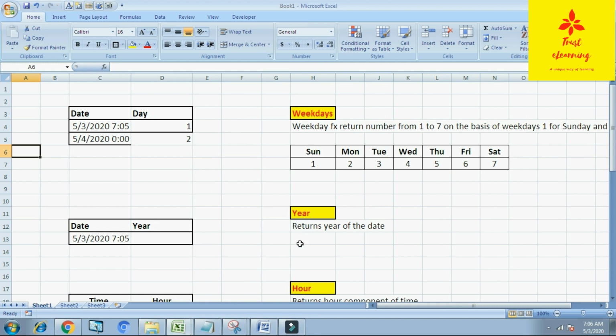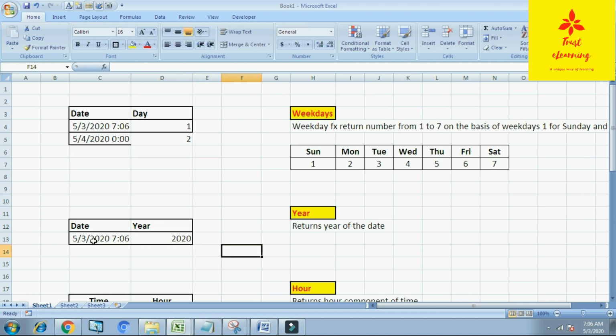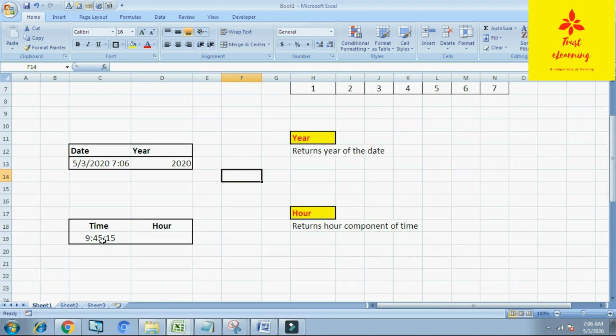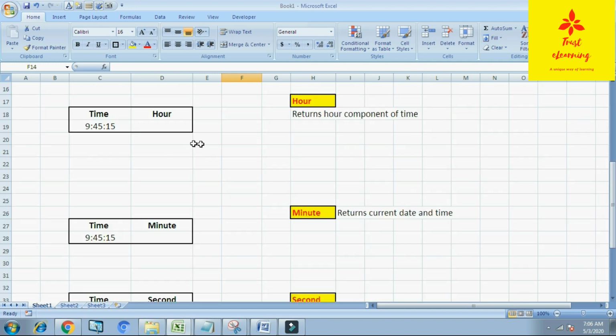Year function returns the year of a date. So let's see how this function works. Year, so it is returning me 2020. Okay, it will return me year of the date. Let's move on. Hour. These are very basic functions, easy to use and most frequently used in your daily data.